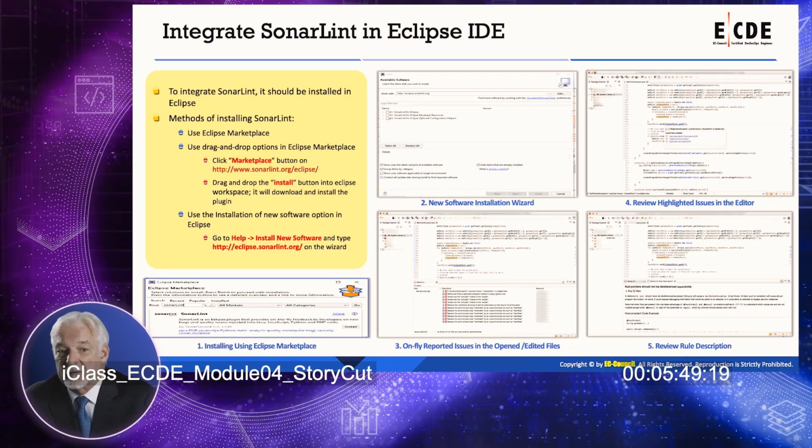How do we do that? You simply go to Help, Install New Software, and type eclipse.sonarlint.org in the wizard. So first of all, you see installing using the Eclipse Marketplace. You go through the new software installation wizard. You get on-the-fly reported issues in the opened and edited files. You can review the highlighted issues in the editor, and then you can review the rule description.